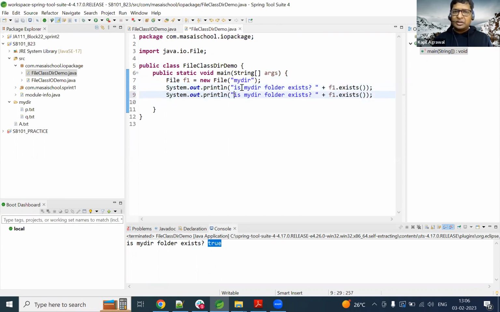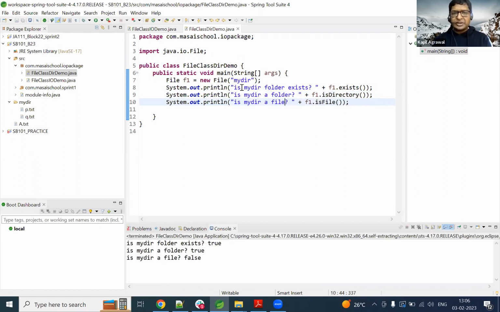Similar to that, I'm writing here f1 for my dir, a folder. So I'm writing the isDirectory method. Similar to the isDirectory method, I'm calling the isFile method. Alt Shift X J. So is my dir a folder? You can see the second line in the output. The answer is true. Is my dir a file? You can see the output. That answer is false.